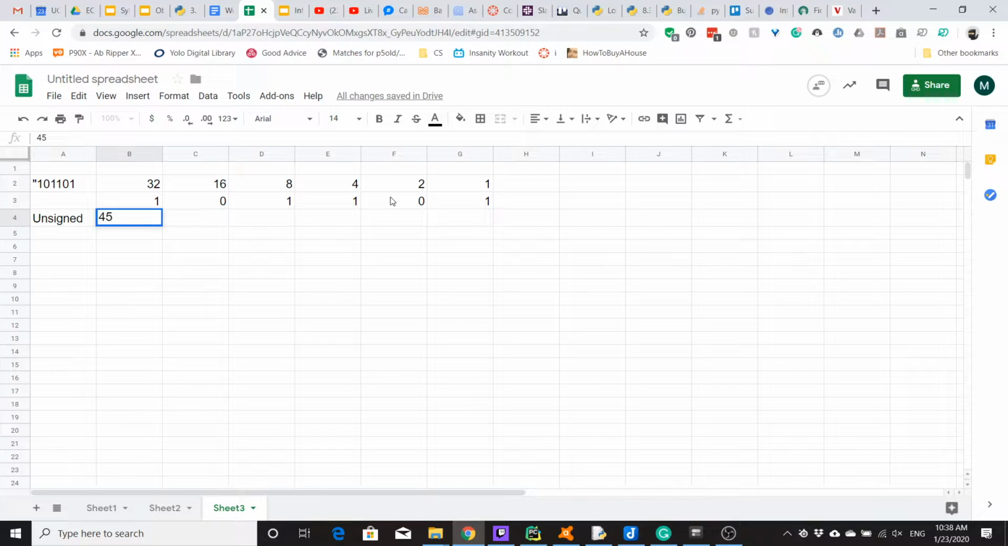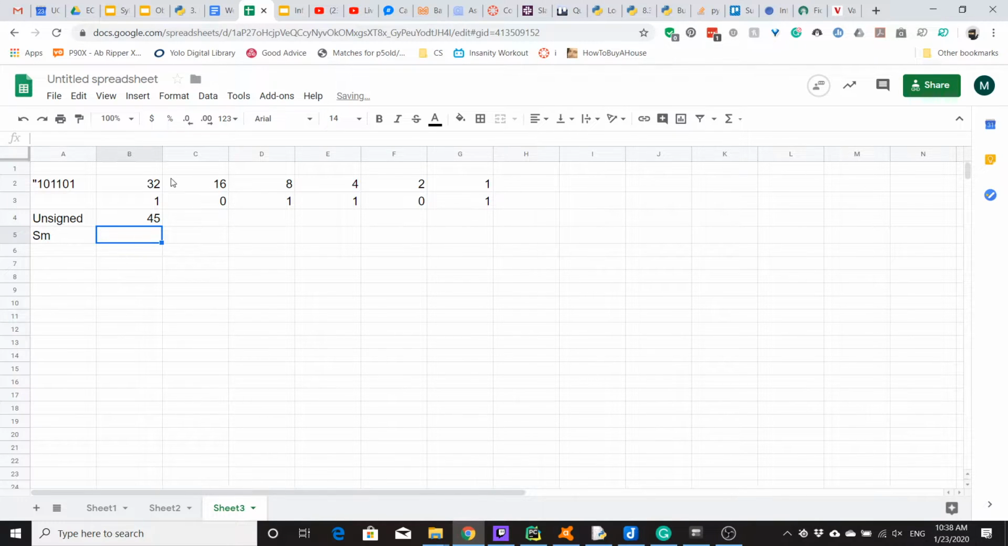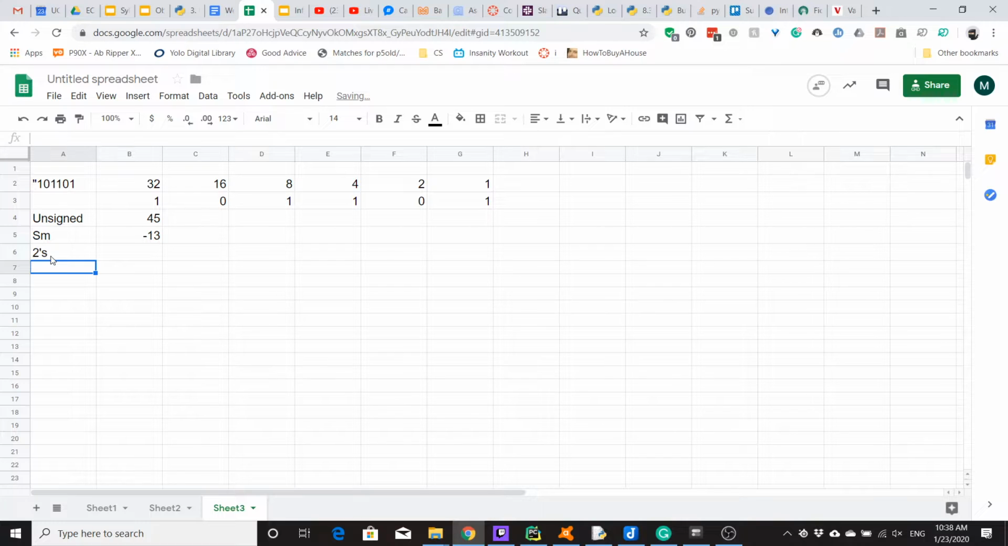But what happens if we interpreted this number to be a signed magnitude number? What would its value be? If it was signed magnitude, we look at our most significant bit, it's a 1. What does that mean? It's negative. And then the rest of the bits are the magnitude, which is 8 plus 4, 12, plus 1, 13. So this would be negative 13. What about in 2's complement?